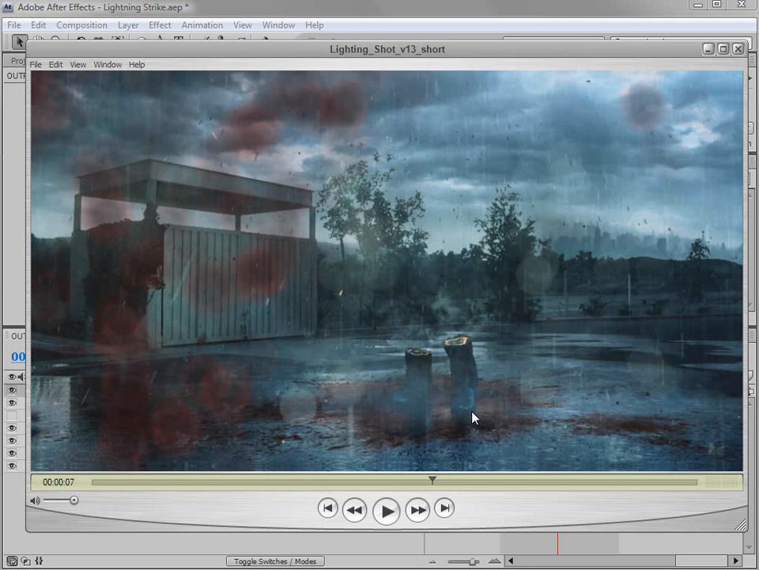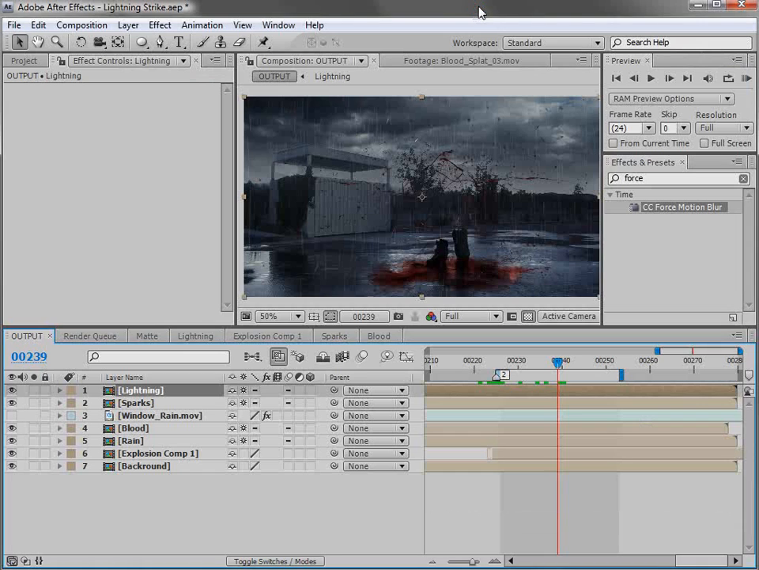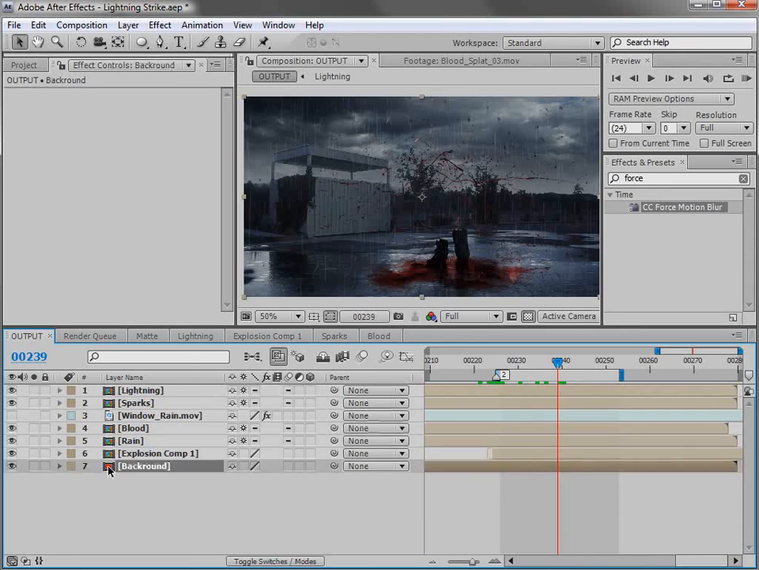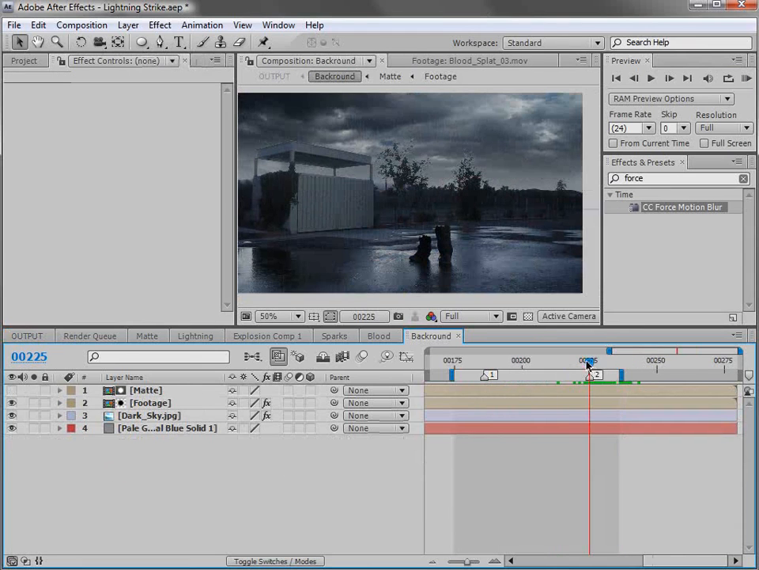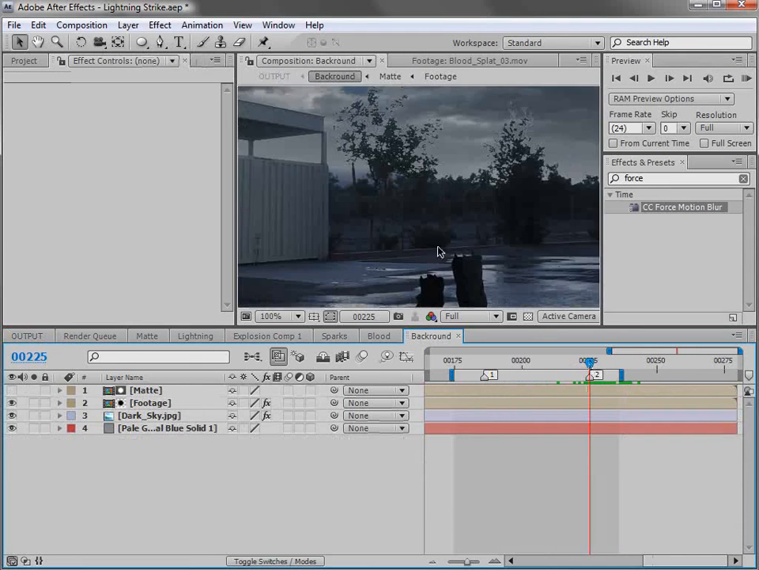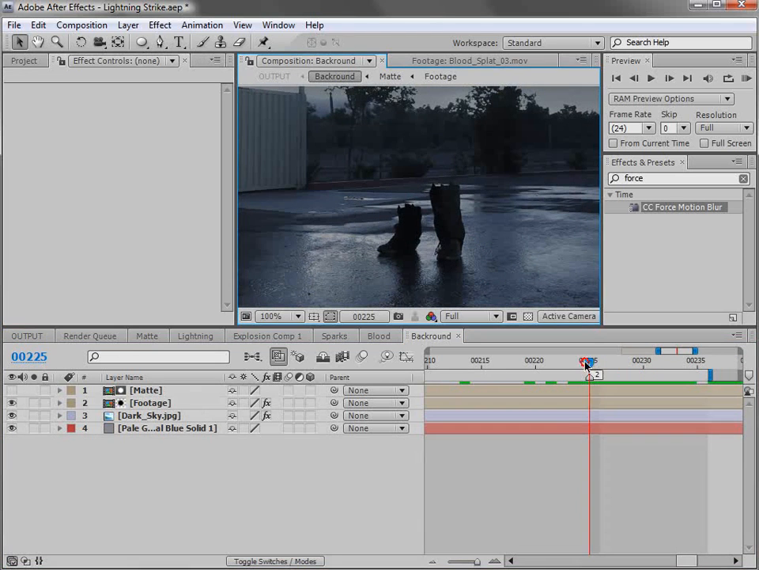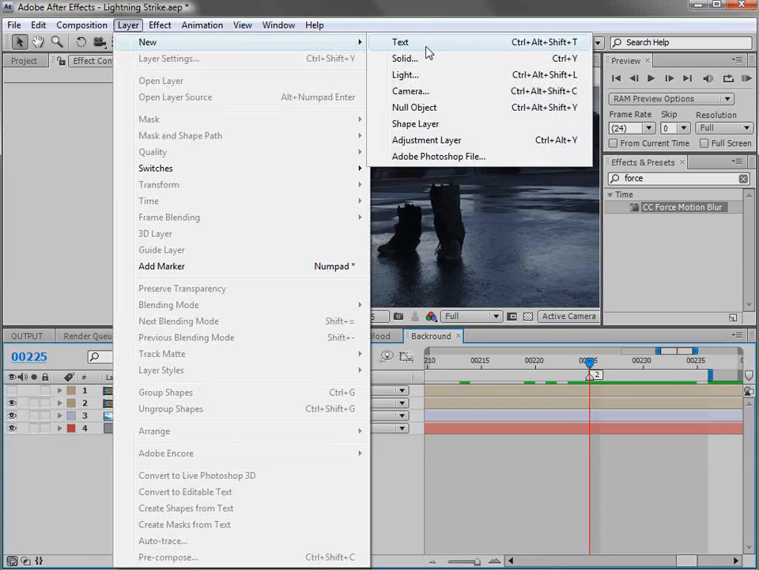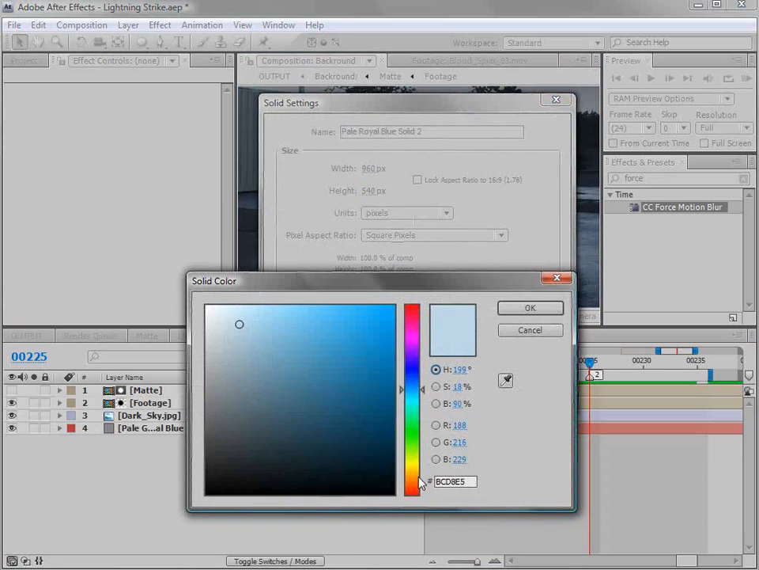Now there's a couple final details. We have this hot spot in the feet, and we've got the blood, and we've got a little bit of smoke coming out of the top of the feet. So let's go ahead and take a look at how we might achieve that effect. We'll double click on the background, and we'll go to that point in time, and we'll zoom in here. And what I did is I created a new orange solid.